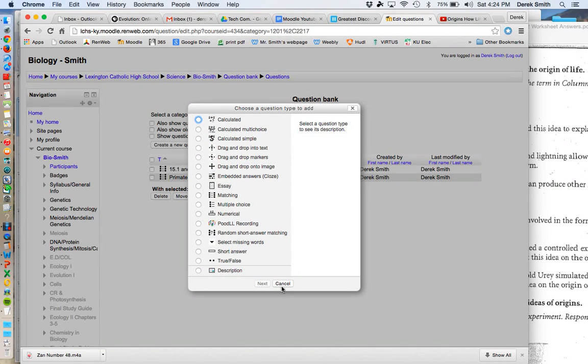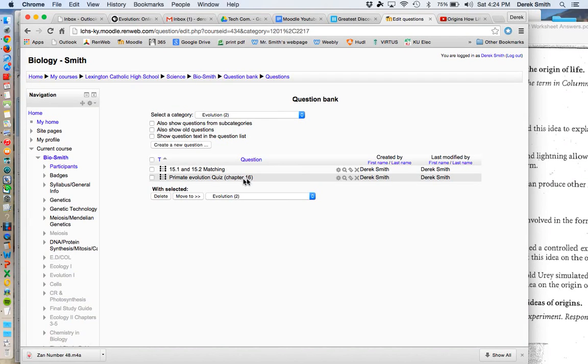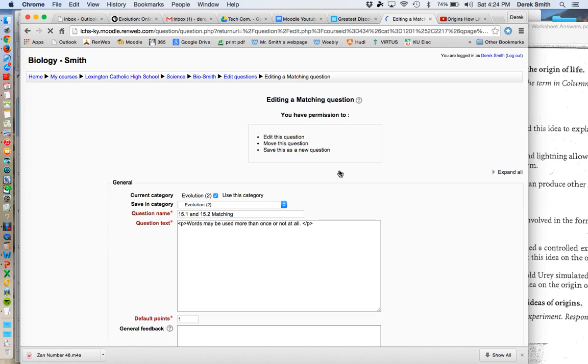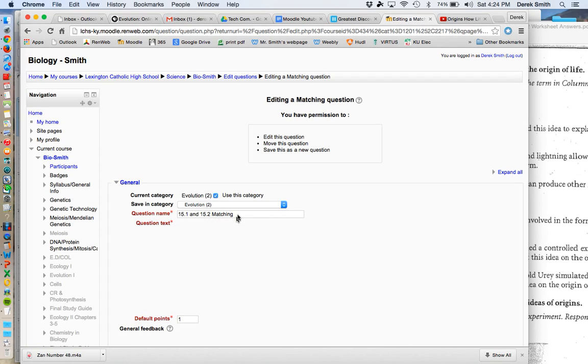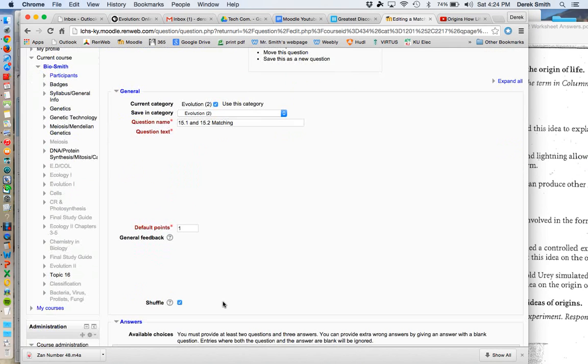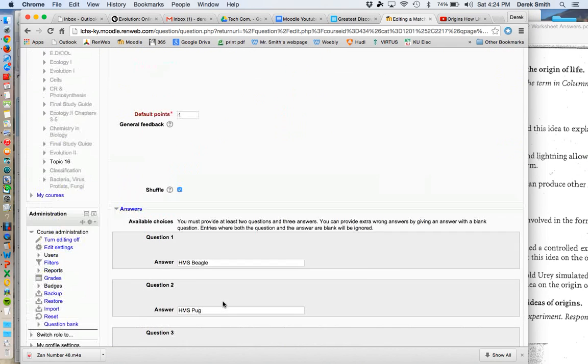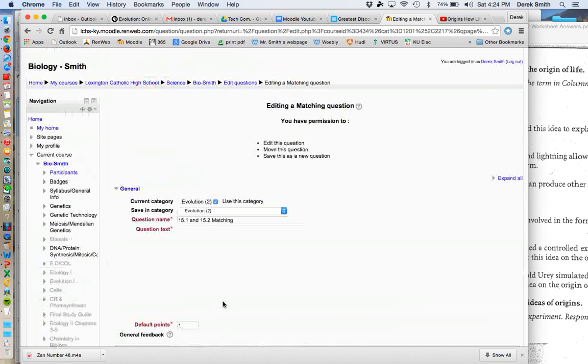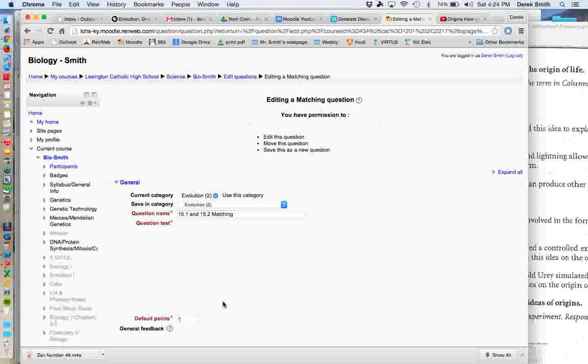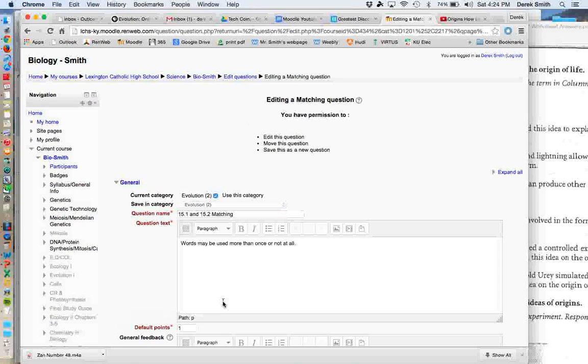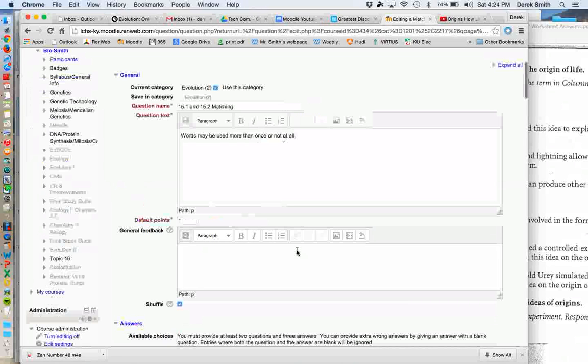Okay, so I'm just going to show you what one looks like. Let's look at this one. Then you're going to have the name here, and this is actually a quiz. Here's the basic idea. If this ever loads, it's loading really slow today for some reason. Words can be used more than once or not at all, which adds to the difficulty in my opinion.